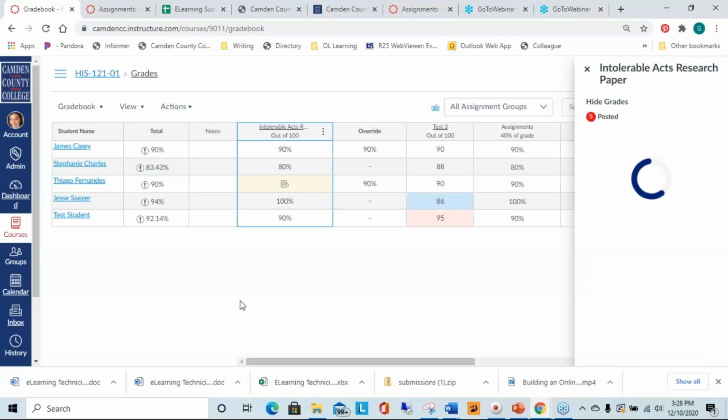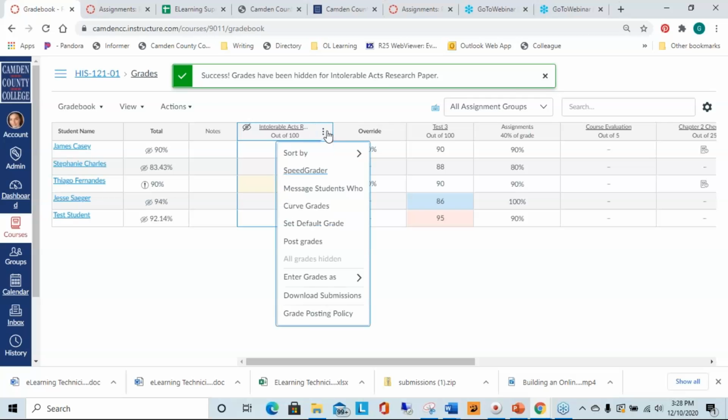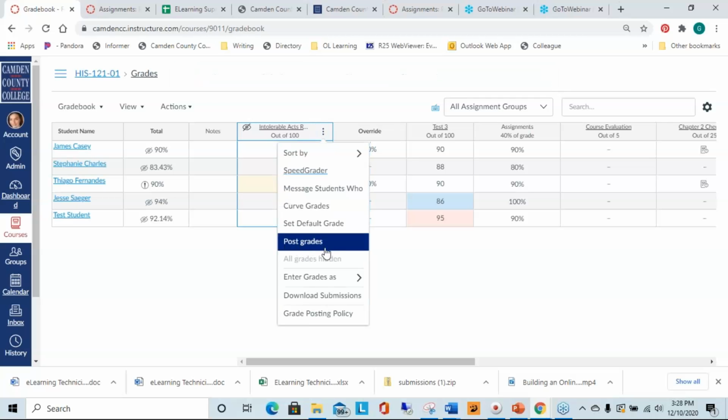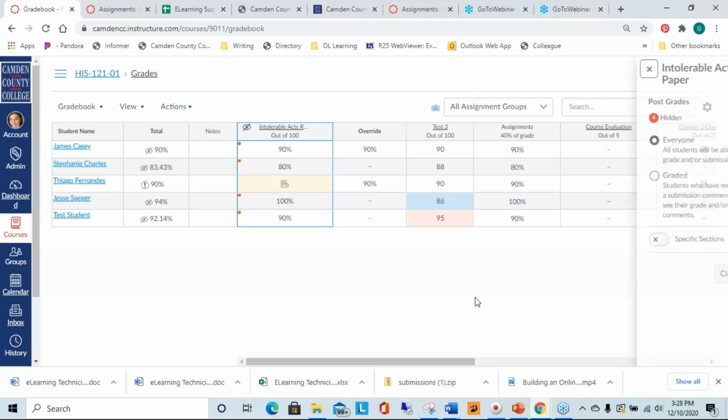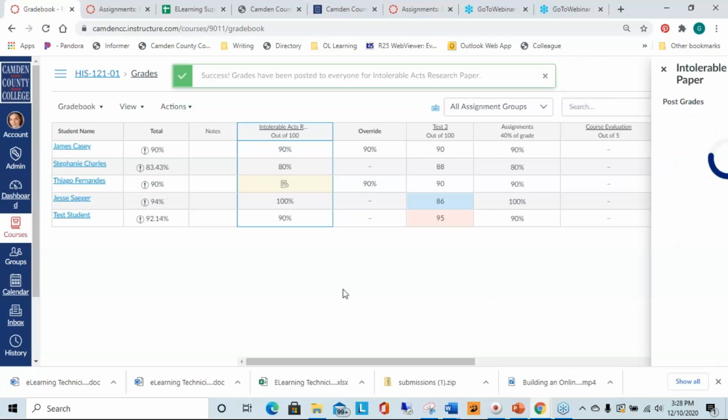And when I do that, I'm going to see a little icon pop up at the top that looks like a little eyeball with a line through it. And then I'll know that that means that the grades are hidden. So in order to allow the students to see the grades, I'll click Post Grades, and that will allow the students to see the grades.